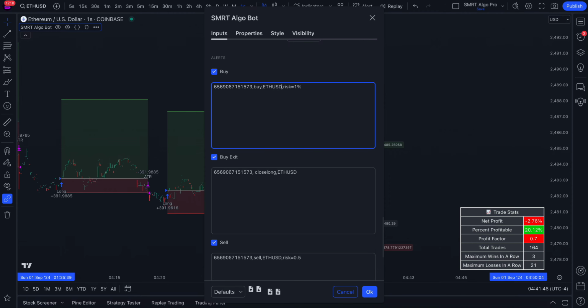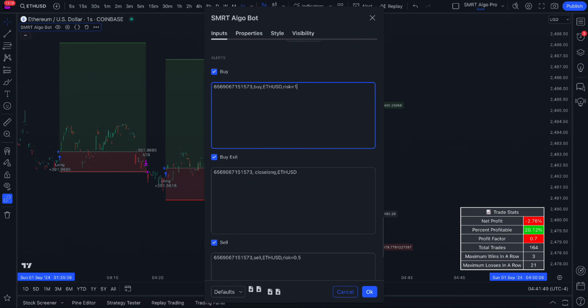Now next, you want to put your risk. Now here's a very important piece of information. By default, it will use lot sizes for MT4 or MT5. If you want to use a risk percentage, you have to set it in Metatrader. Let's say that I want to risk 1% per trade. I'm going to do risk equals 1. And that's pretty much it for the buy command.